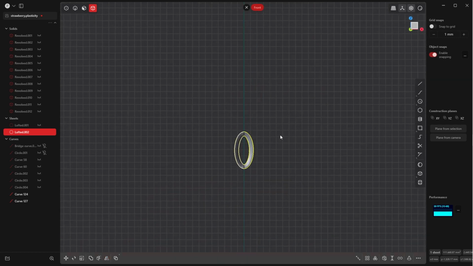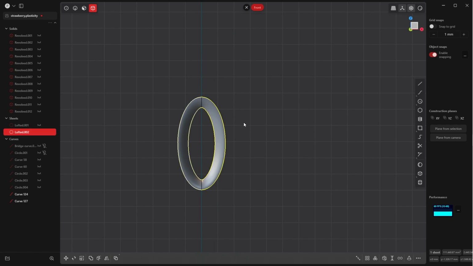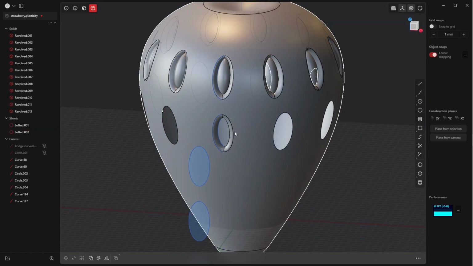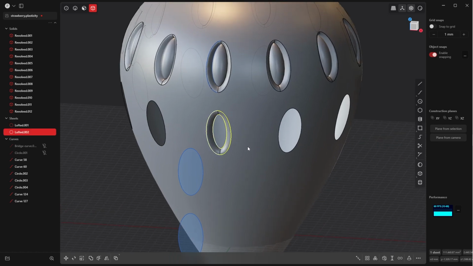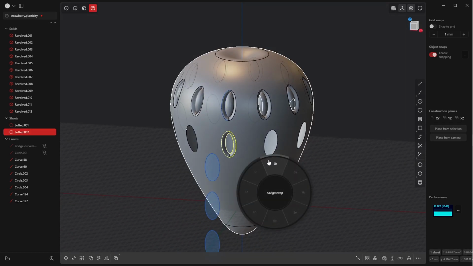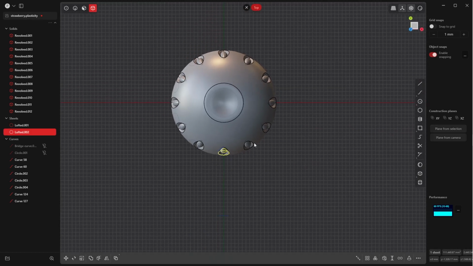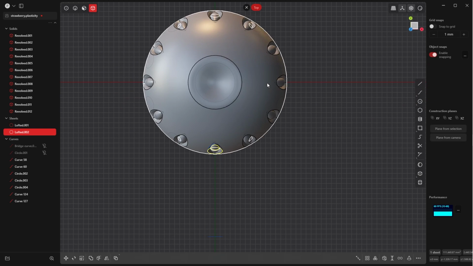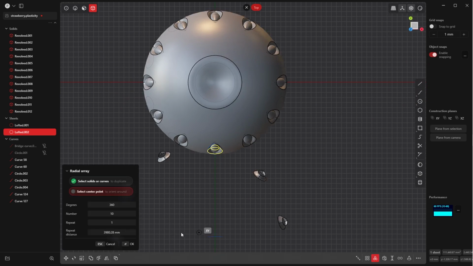Now it is mirrored and merged. Let's continue by arraying this newly created surface. Go to top view. Like I said, I prefer to array from the top view in this case. Radial array 10. So the same amount. Snap it to the center. Press OK.